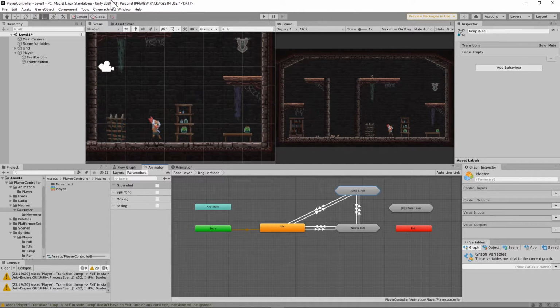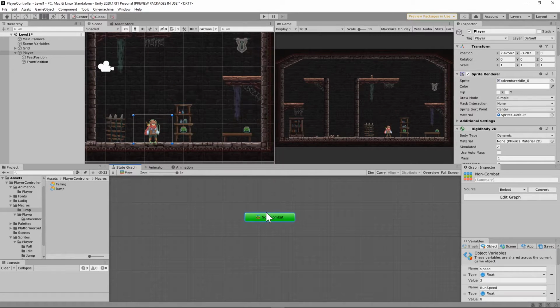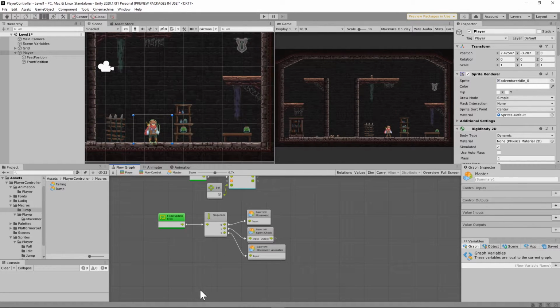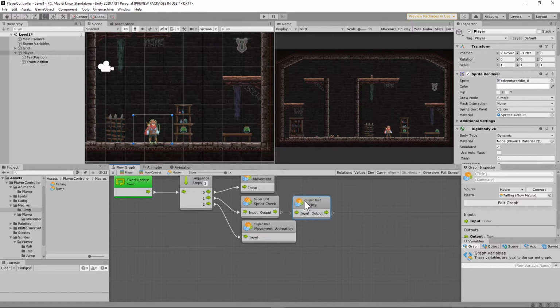Okay, so moving on, we're actually going to have to set up the Bolt side of things. Going back to our flow graph on our player, you should see non-combat, master, and then right here we're going to drag in one of our two new macros. We're going to drag in falling and put it right behind the sprint check because that always has a constant flow. We don't need another sequence there. We can just put it right behind this one.